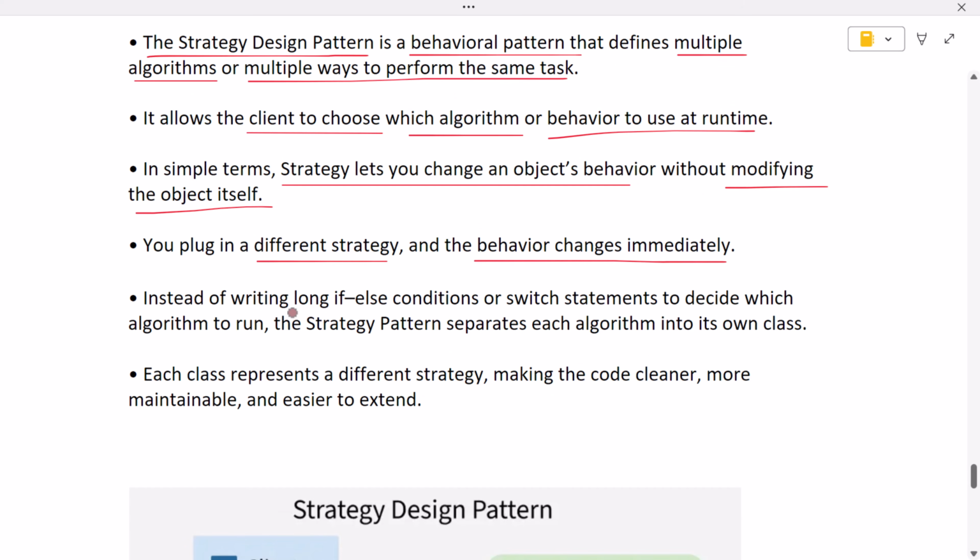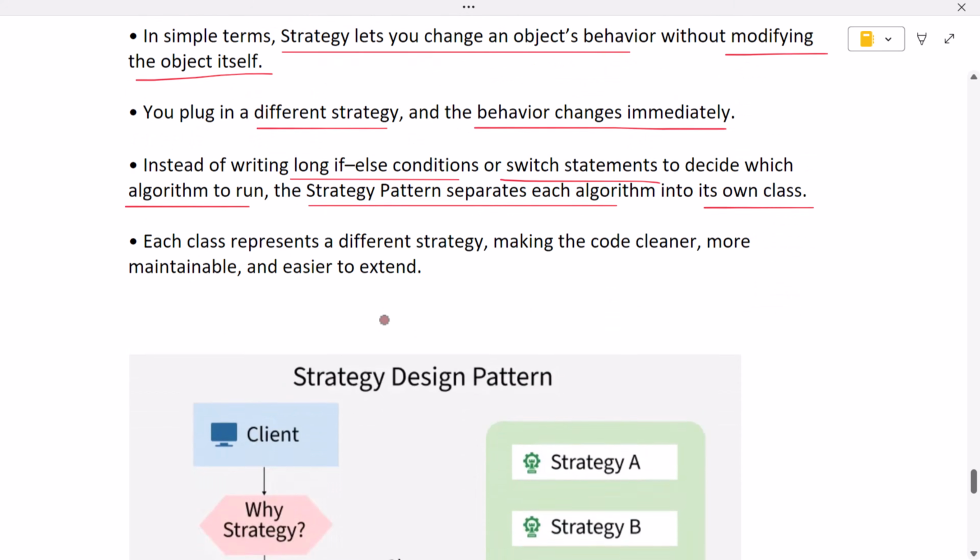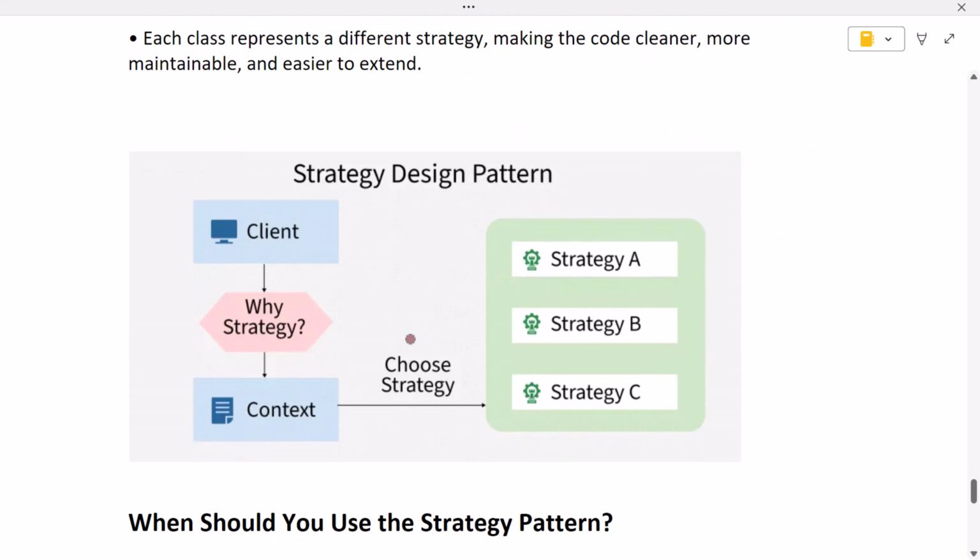Instead of writing long if-else conditions or switch statements to decide which algorithm to run, strategy moves each algorithm into its own class. Let's understand this pattern with a simple diagram. The diagram shows three key parts: the client, the context, and the strategies, strategy A, B, and C. The client wants to perform an operation but does not want to hard code which algorithm should run.